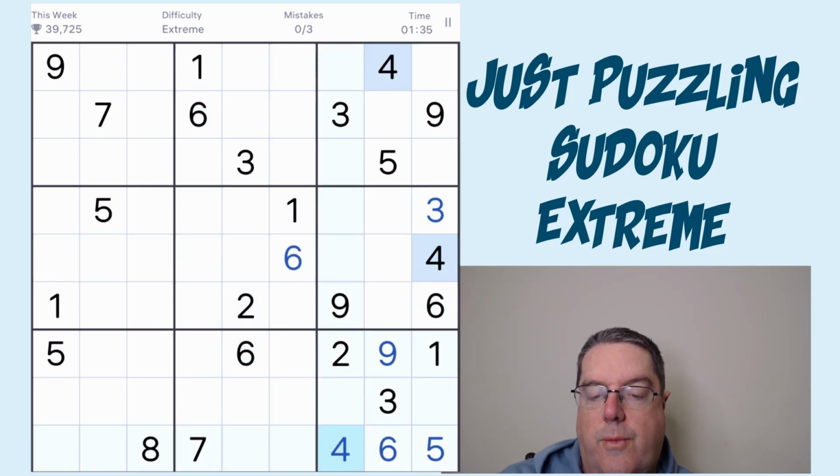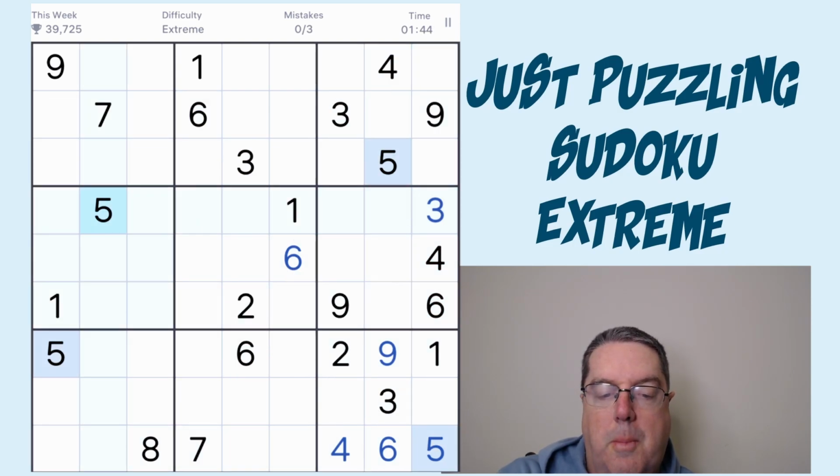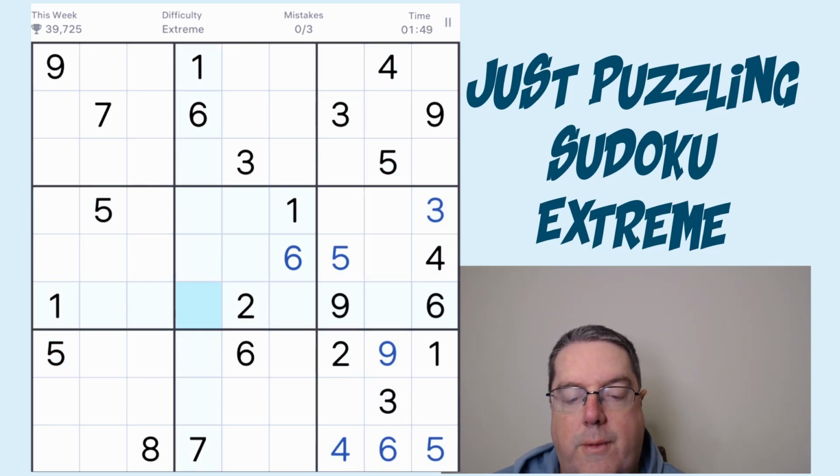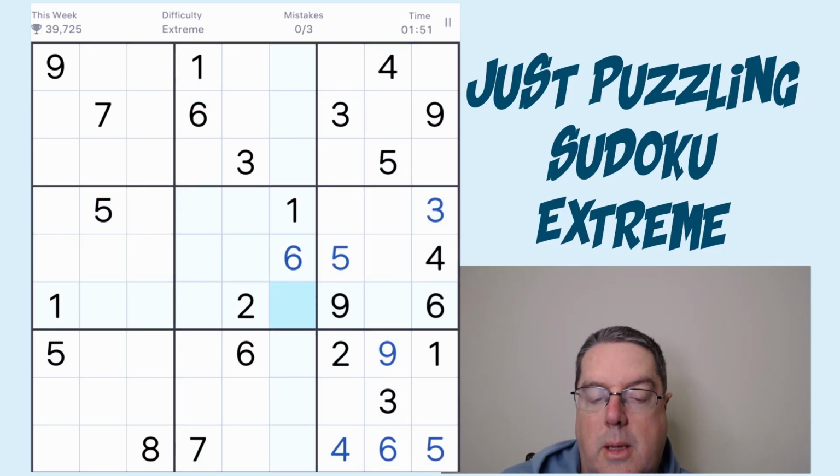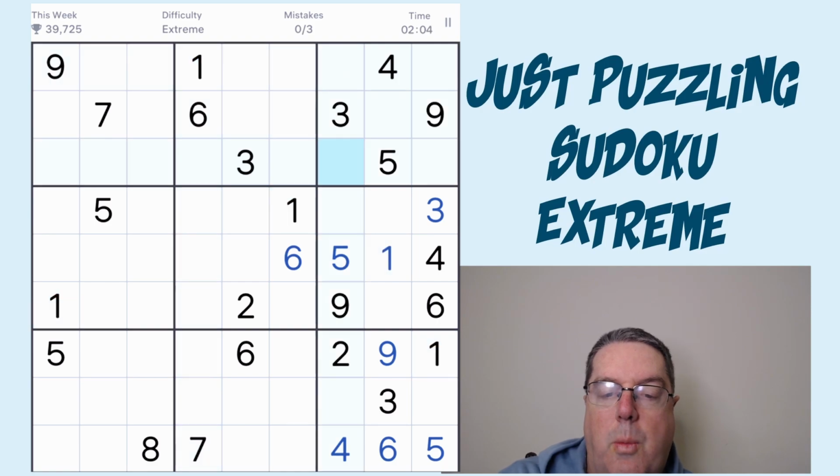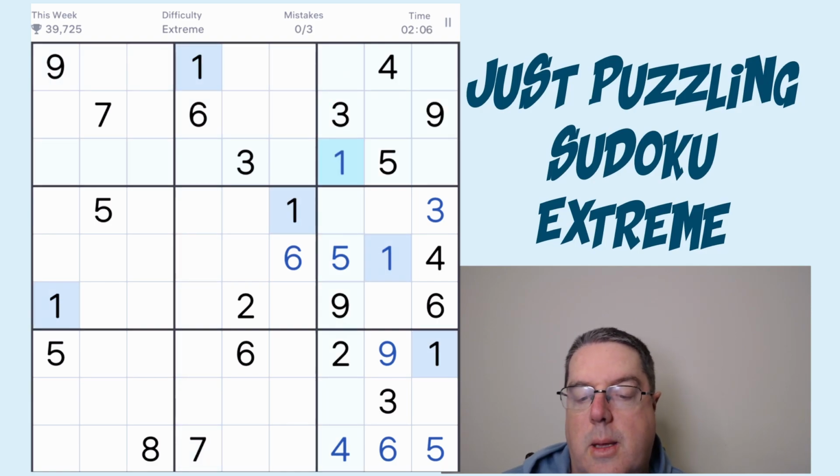4, 4, 4, 3, 3, 3, 5, 5, 5. So 5 can't be in this column. Obviously 5 can't be in this column, but 5 also can't be in this row. So that's a 5, leaving me the 5 down below here. So 1 can't be in this row, can't be this row, so that's my 1 there. Because of that, 1 has to be in this column. Because of that 1 there, it's going to be a 1 there.